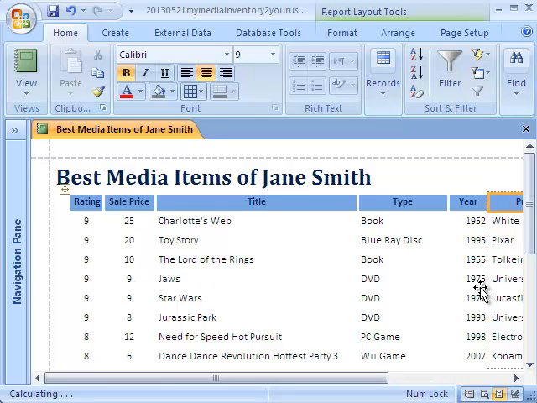All right, so that's how you make the first report. Now you can make all the future reports all on your own. Good job.